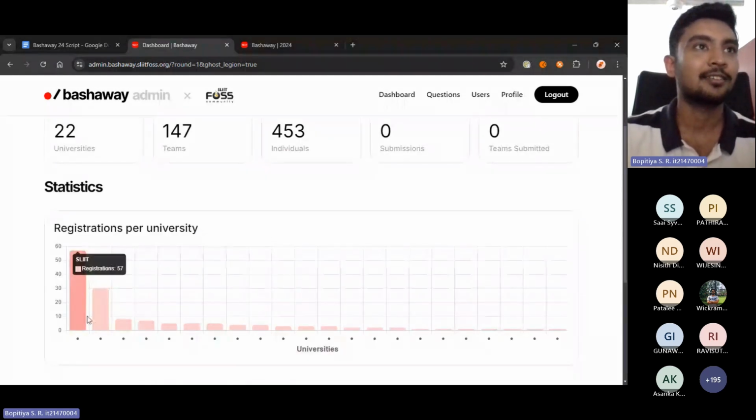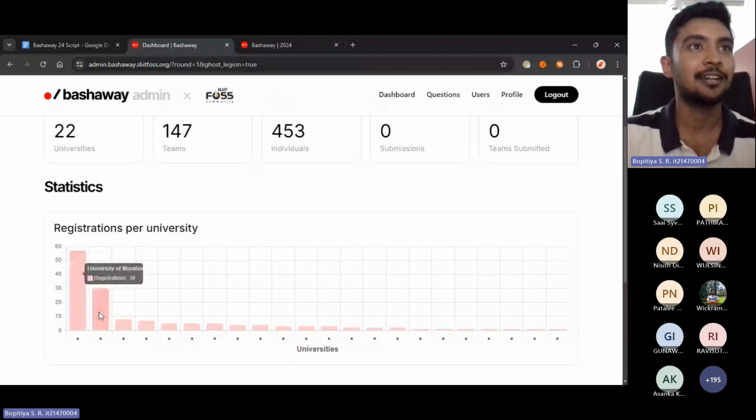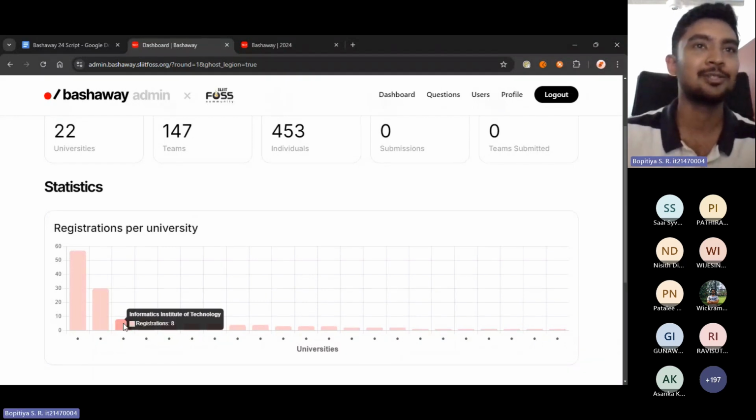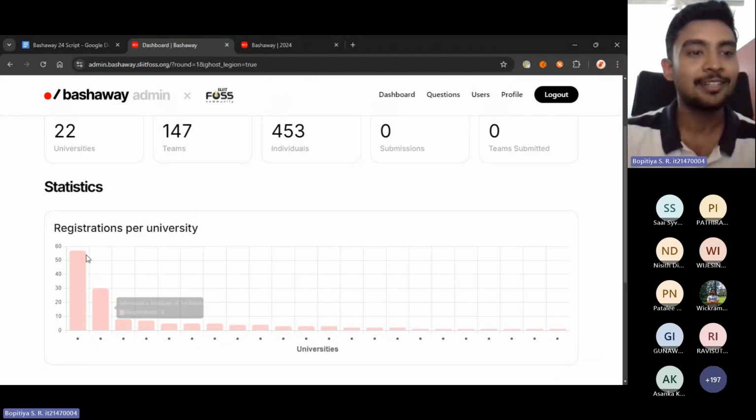So as of right now, SLIIT has the most registrations, 57 teams, and next up is University of Moratuwa, 30, and IIT with 8. So get your university into the top 3 as well. So that's a small goal for you guys.